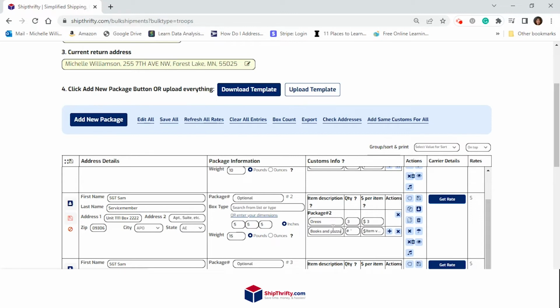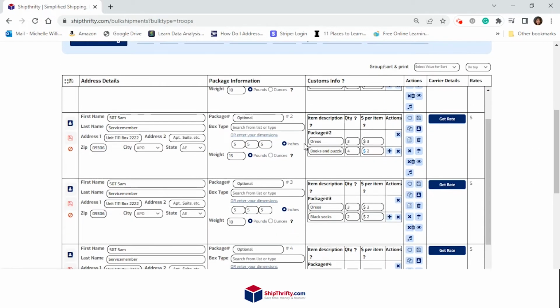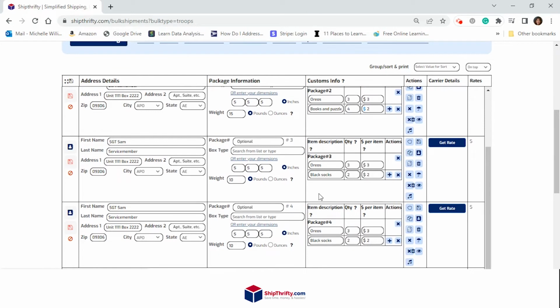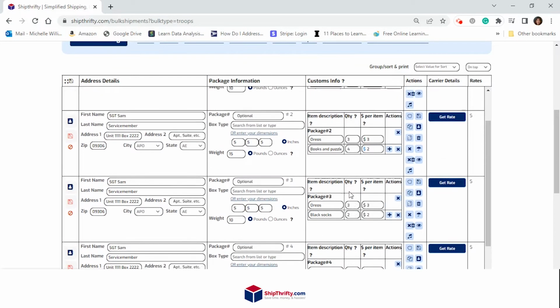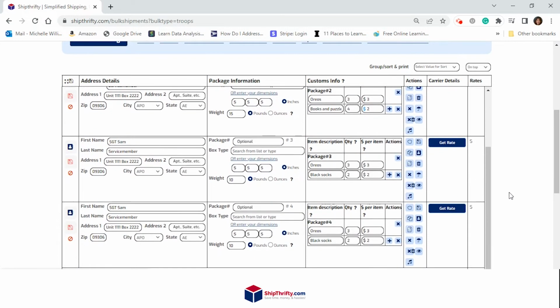Some puzzles. Maybe he's getting 4 of those at $2 a piece. Okay, so I can make any edits that I want and continue to come down here. Once I save all of these, I can come back here.